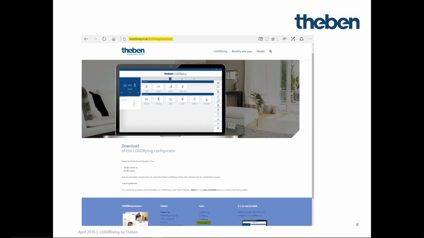If you go down on this web page, you can find the download button at the bottom, as you can see here. If you click on download, you will get the software, which is free without additional costs. We strongly recommend that you do the registration during the download, so you will get the latest information about LUXORliving in general via email if you want to get that information.